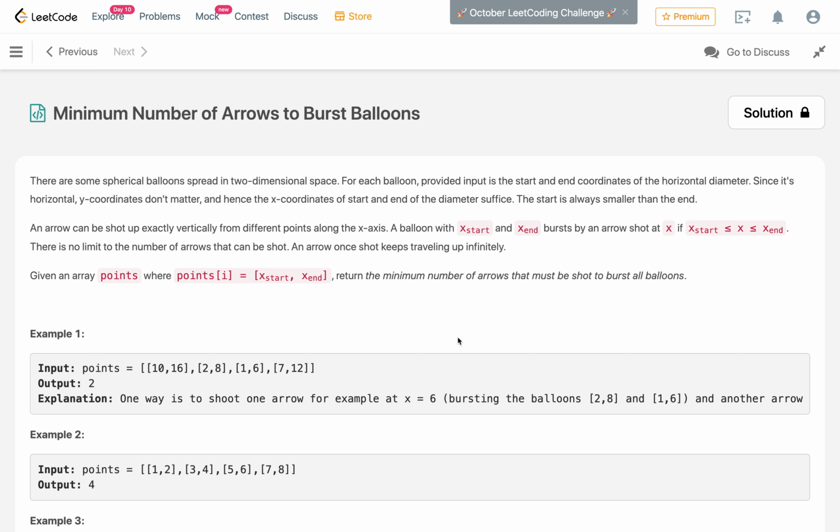An arrow can be shot exactly vertically up from different points along the x-axis. A balloon with x start and x end is burst by an arrow shot at x if x start is less than or equal to x, and x is less than or equal to x end. Given there is no limit to the number of arrows that can be shot, an arrow once shot keeps traveling.